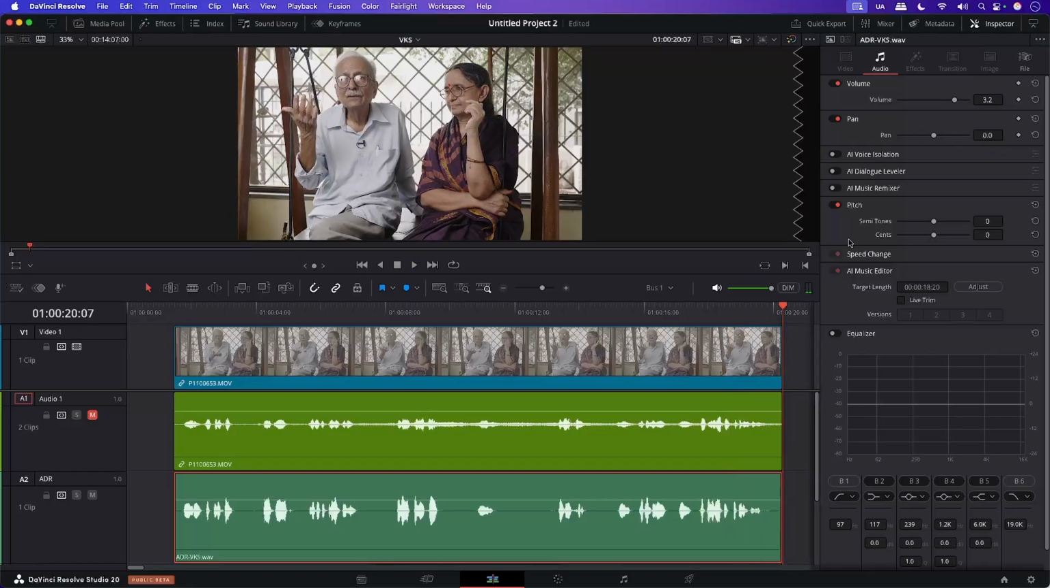And we can slightly make our own adjustments. So I'm going to shift down a semitone and also make custom changes to the clip EQ, which in Davinci Resolve 20 now supports 6 bands. So let's play.